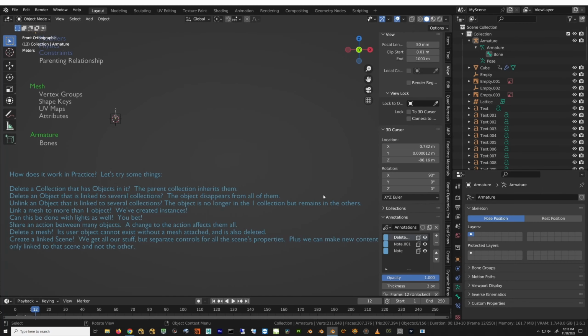All right, so picking up from last time, we're going to put some of this into practice with a few examples. So I've got my list of things I want to try here, and then I have another Blender scene where I'll actually do it. So what's the first one? Okay, delete a collection that has objects in it. What's going to happen? So let's do that, okay?